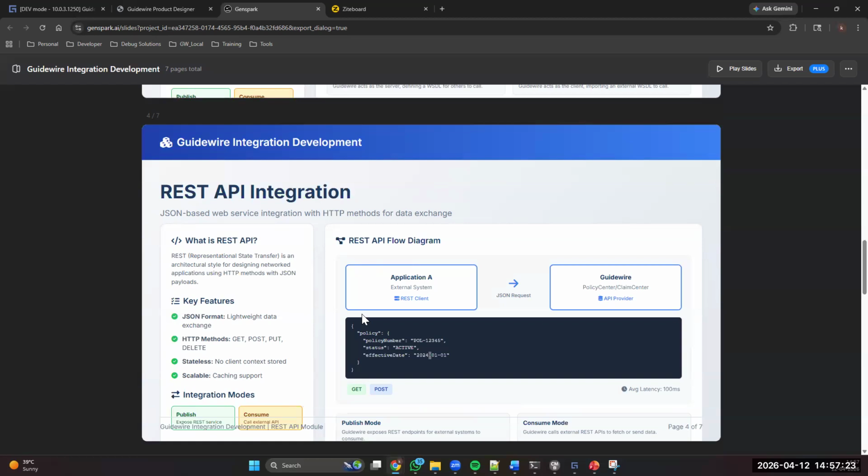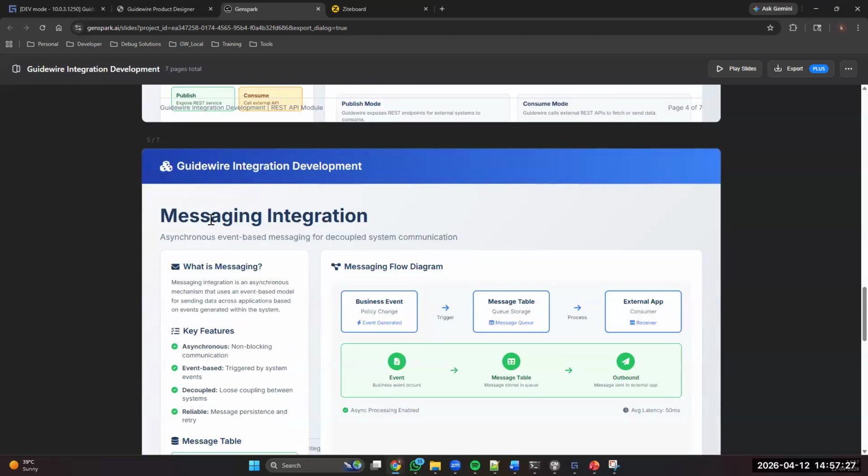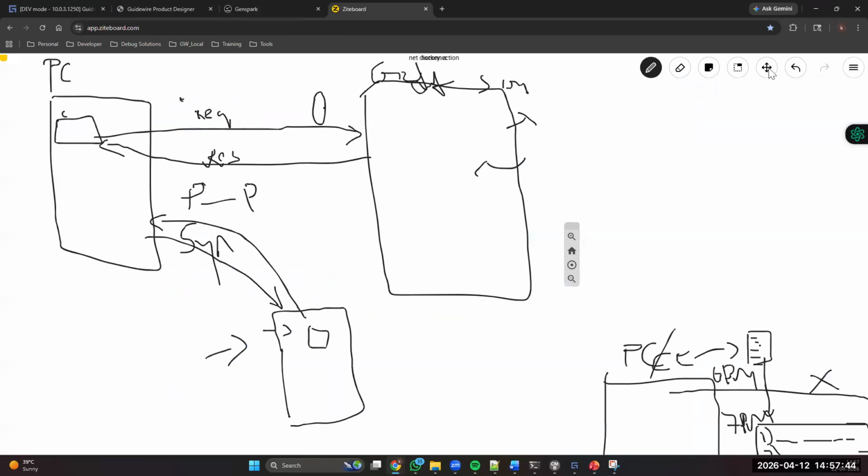Finally, we have messaging integration, which is complex and also a very effective model, which is the event-based model. This is not a synchronous integration. This is an asynchronous integration model. The reason why it is asynchronous, I'll tell with an example.